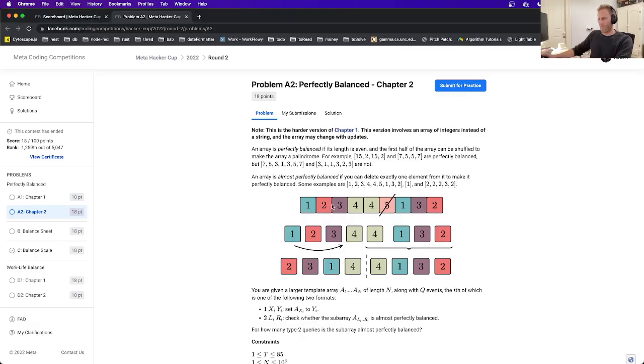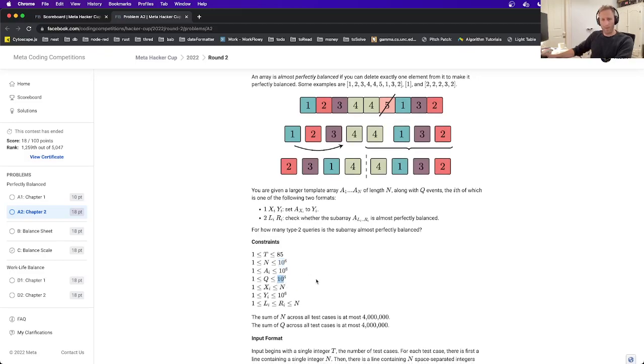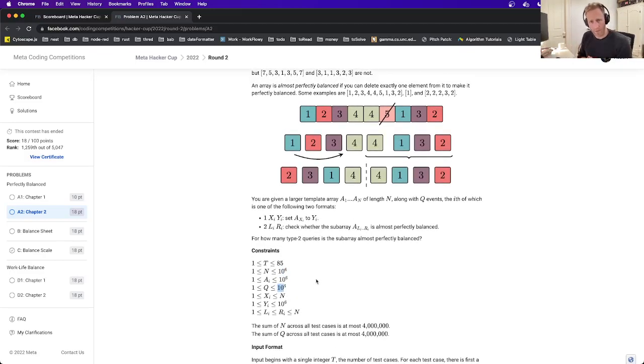Each of these numbers can be from 1 to 1 million, and the length of this array can be up to 1 million. I should have also mentioned, you've got 85 test cases, and each test case has up to 1 million numbers between 1 and 1 million. But then you also have up to 1 million queries. So it's not just one interval that we're concerned about, otherwise it would make this a bit too easy. It's any interval. And to make it even more difficult, some of the queries update the array and change the numbers. So you can't do much pre-computation and things like that.